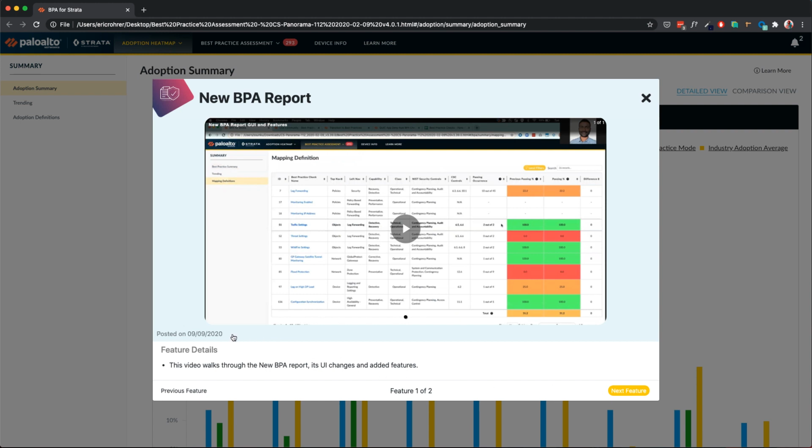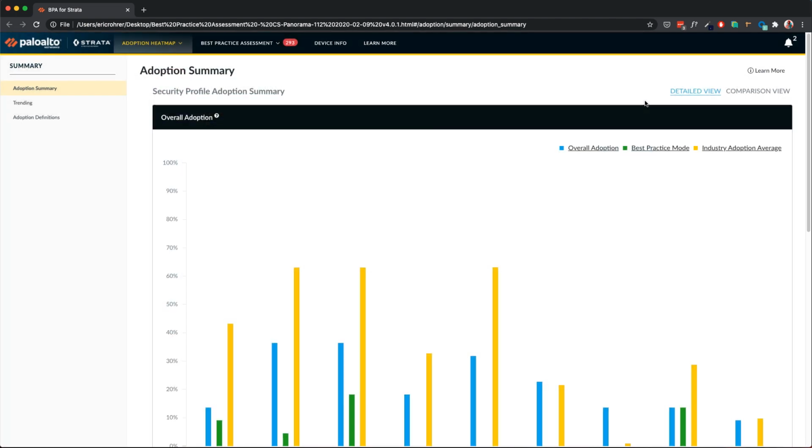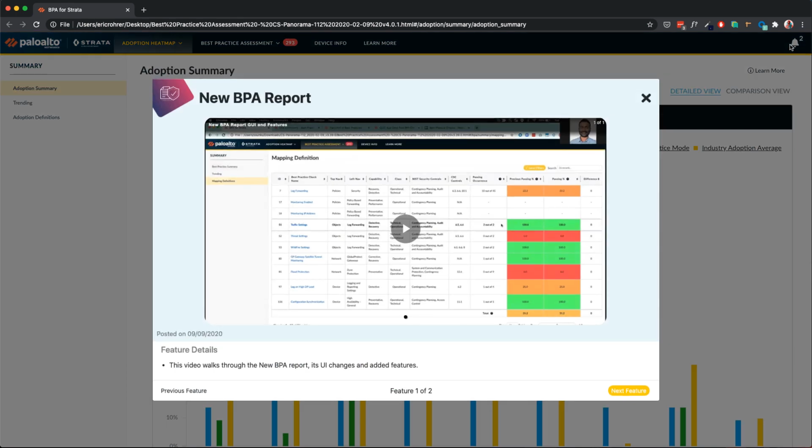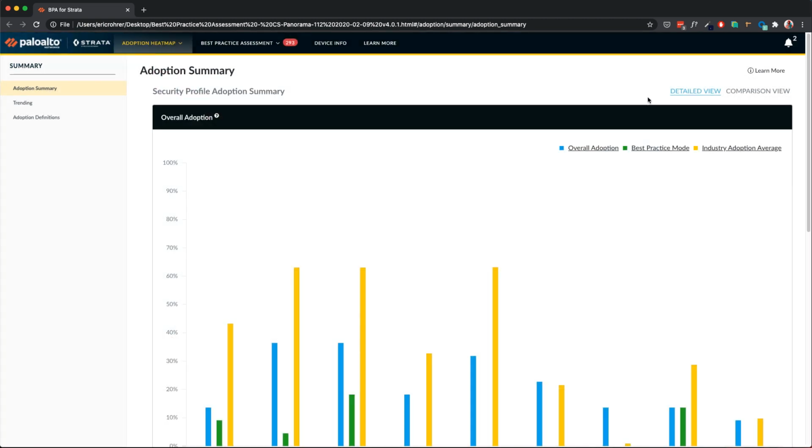To dismiss the pop-up, simply click the X. If you want to return to the pop-up, just click the notification icon located in the upper right corner. Note that the icon shows the number of new features. Once closed, you're presented with the Security Profile Adoption Summary heat map.